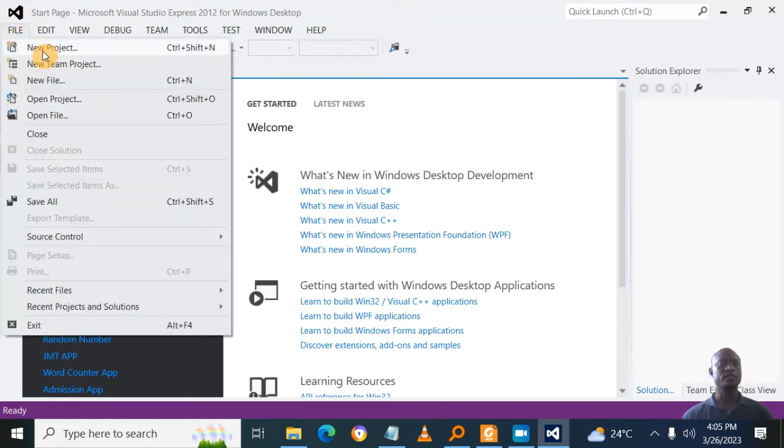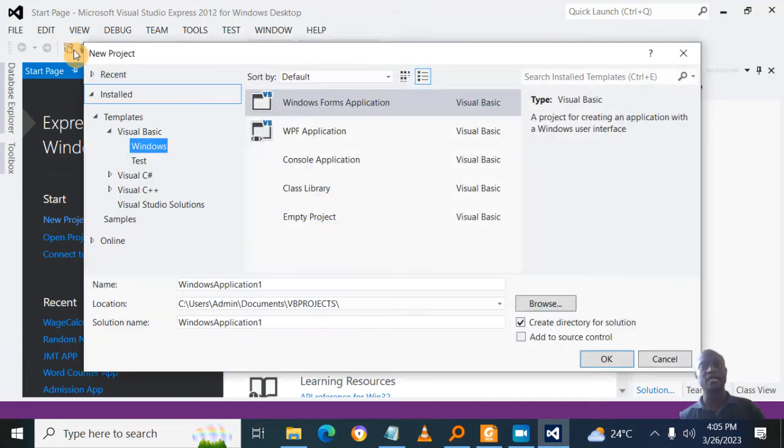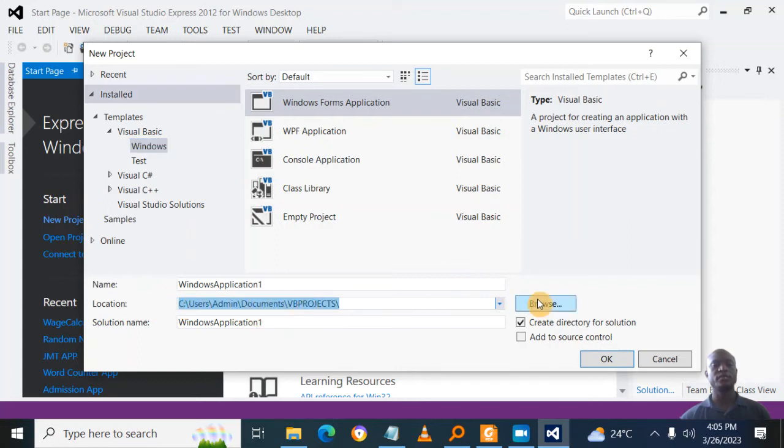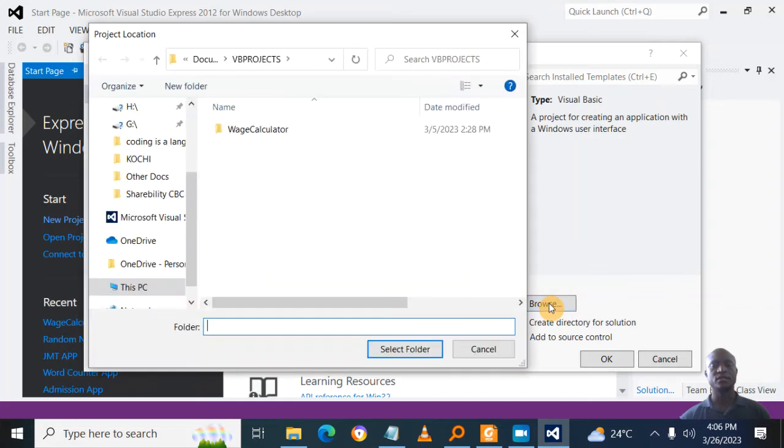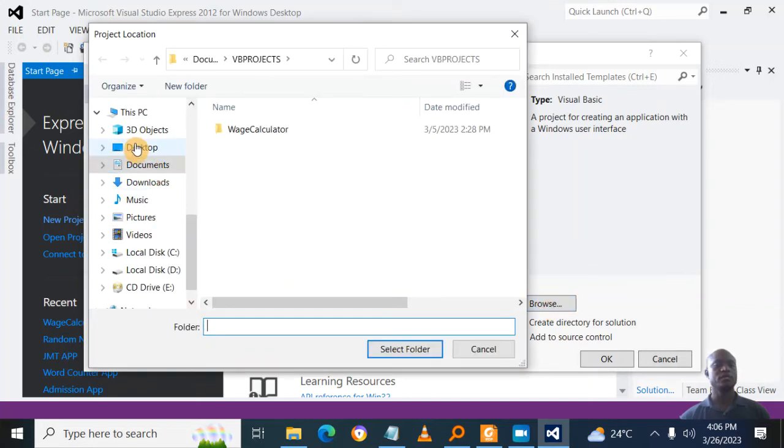and then it's a new project. You can also press Ctrl-Shift-N. Okay? Then it is going to ask you the location down here. It is very important that you browse and you take the location to the desktop where we created our folder.